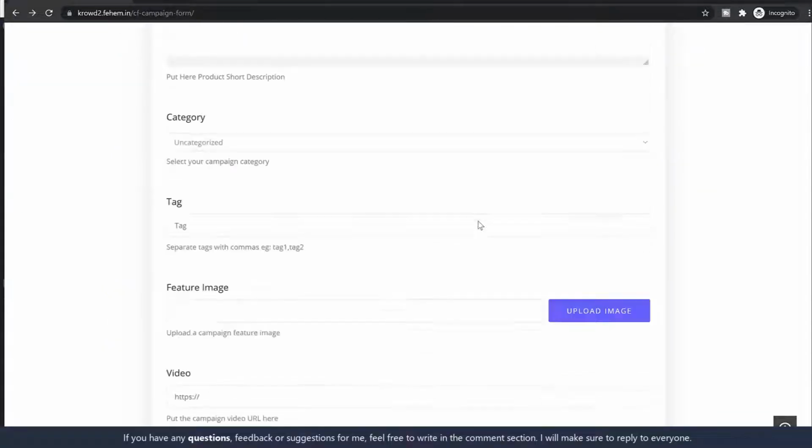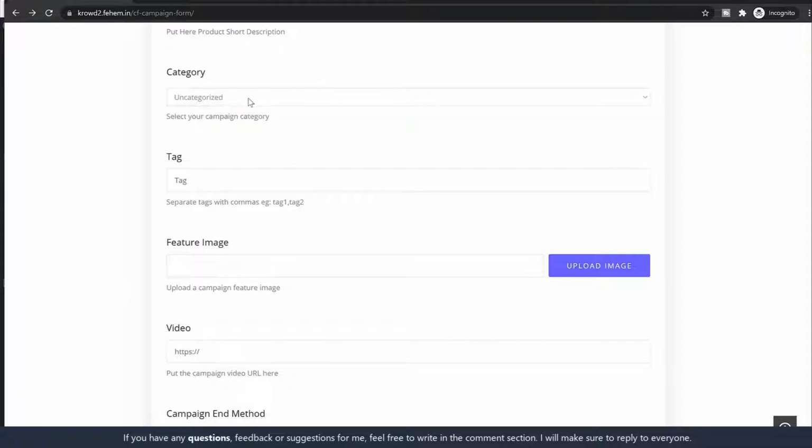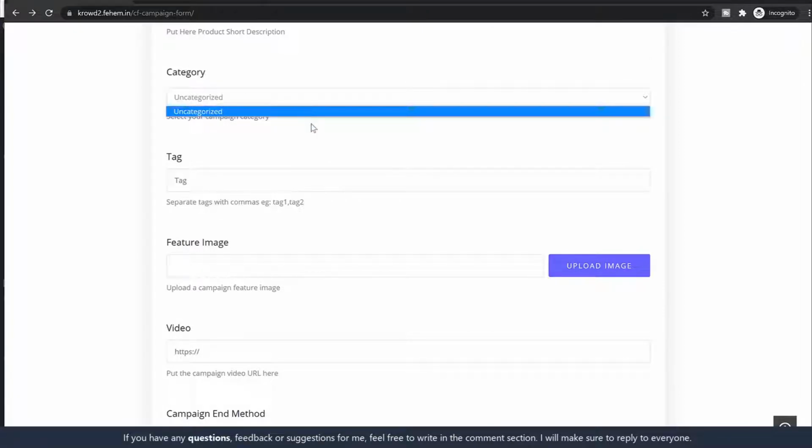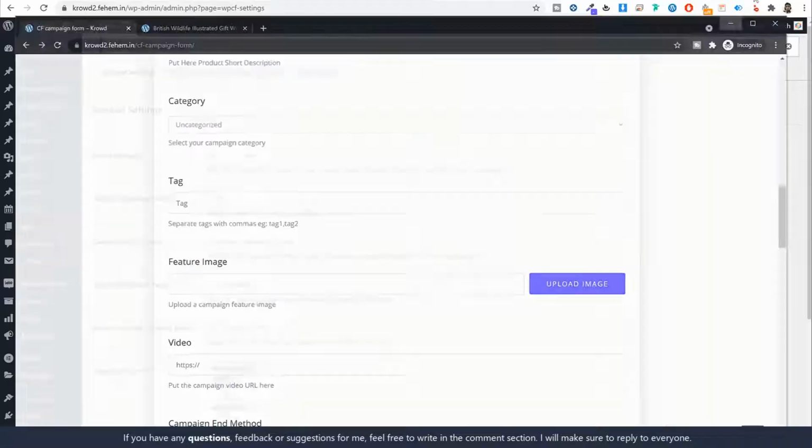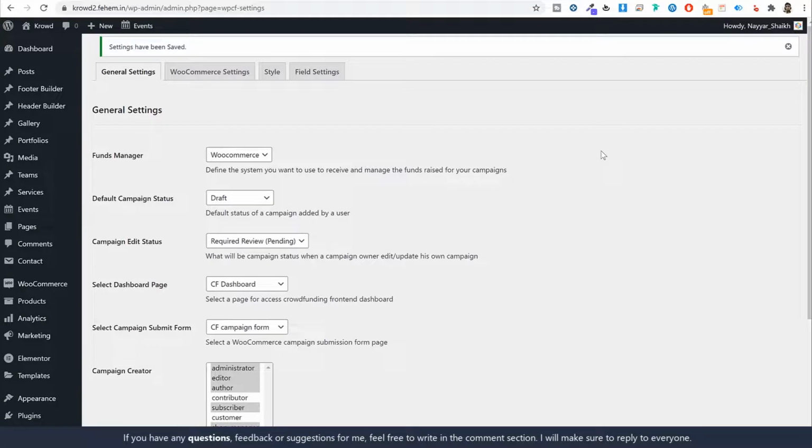If you scroll down, you'll also have to select some category. By default, uncategorized is selected. So it is always better to first create different categories, so that when a fundraiser comes to your website and tries to create a new campaign, they have all the required categories to select from. Now to create a new category, you have to come back to your dashboard.